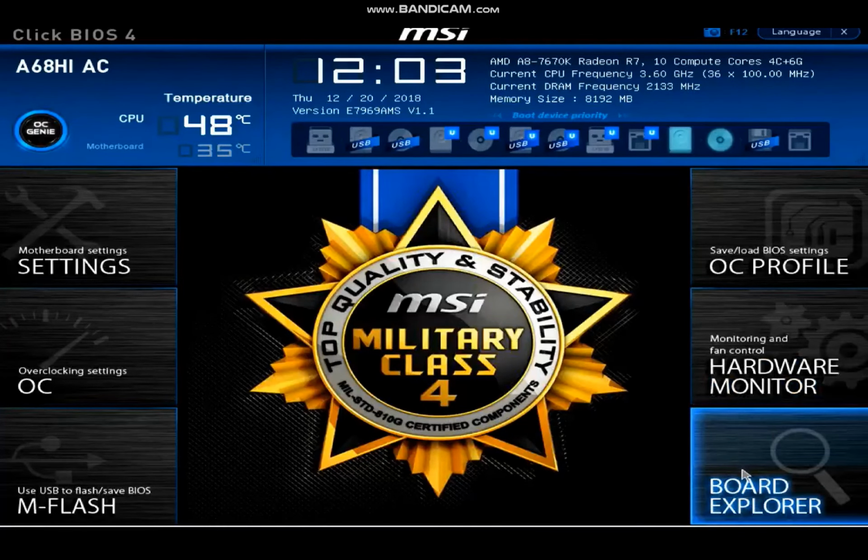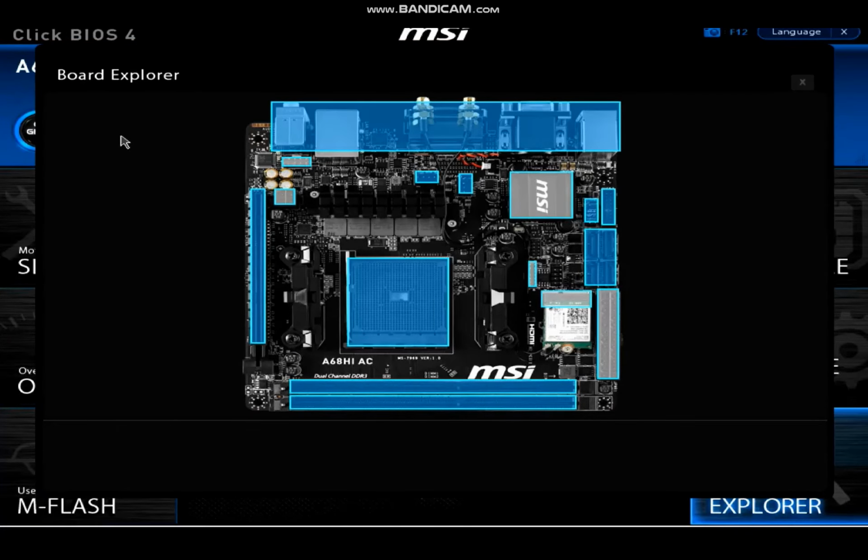I click on the Board Explorer. This is great. In the Board Explorer, you can get a graphical view of your motherboard. The highlighted sections allow you to hover your mouse over them and read a description of what is connected to that component. For example, if I were to take my mouse cursor and hover over the RAM slot where my memory is, I can actually see information regarding it. You can see that each RAM slot has a 4 gig memory chip installed.